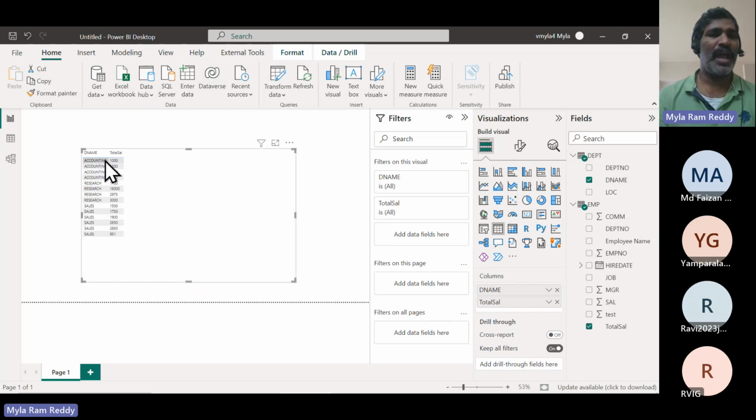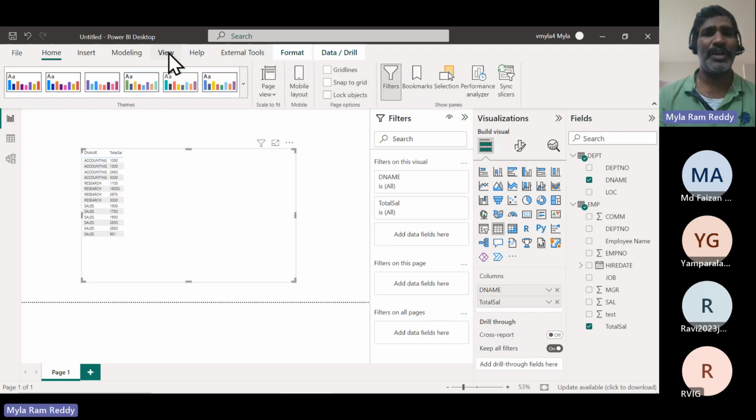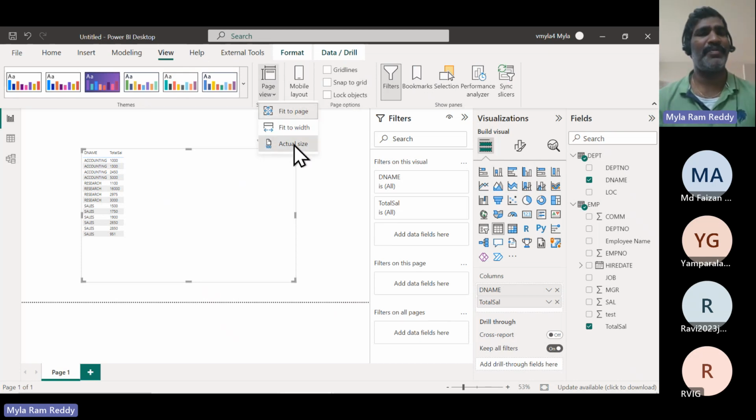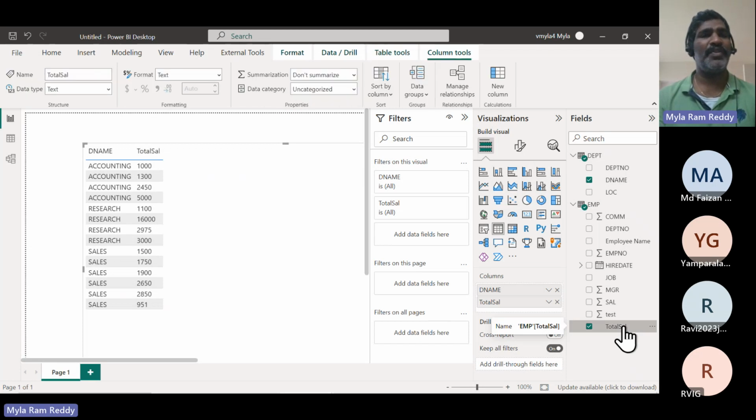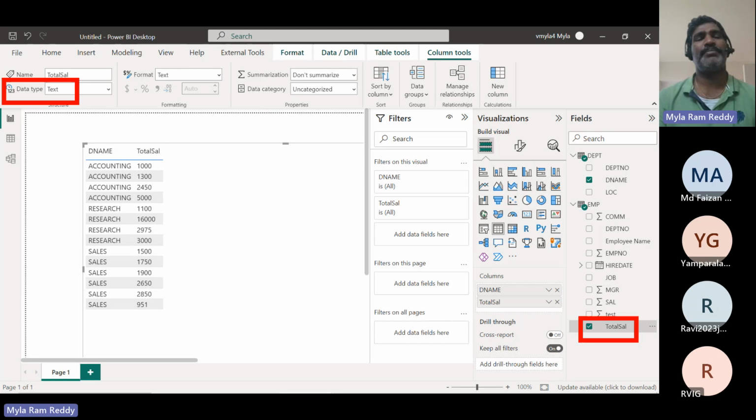If you carefully observe, I have the accounting. What is the total amount I have to pay for the accounting? We got the detailed records. Auto aggregation has not happened. Why has auto aggregation not happened? Total salary. If you go and observe the data type, total salary is showing text as the data type. As text is the data type, sum is not applicable by default. By default, it is doing the summarization rule as do not summarize.